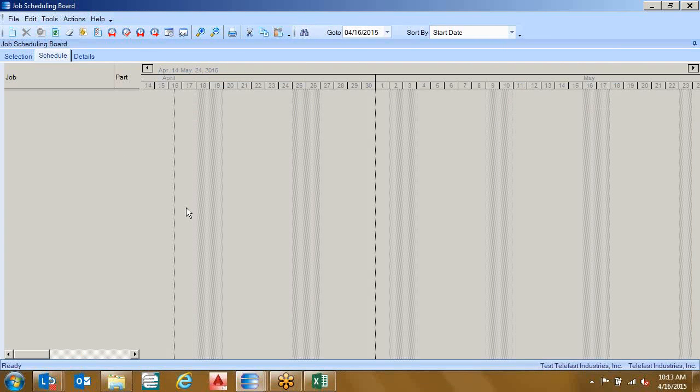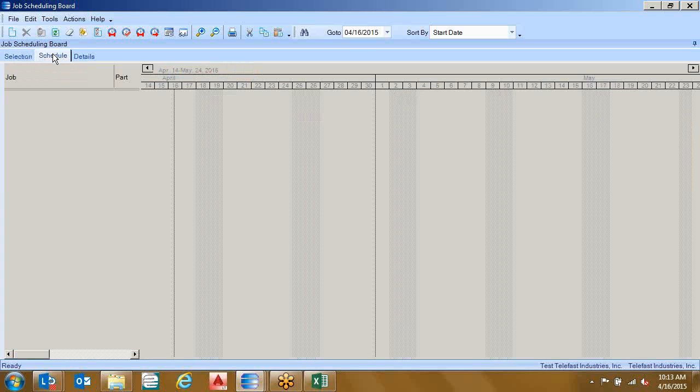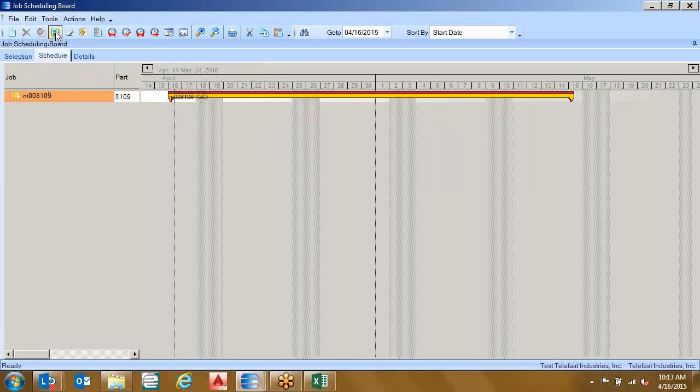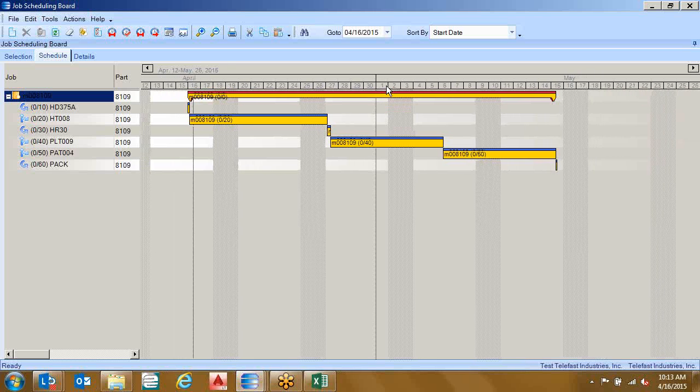Schedule tab. Oh, why is it not showing? We didn't engineer it, did we? No, we did engineer it. Schedule it. Okay. See, now it's scheduled the same dates because the actual critical path on this thing included the bolt itself, but you don't see any operations here for the 7507.